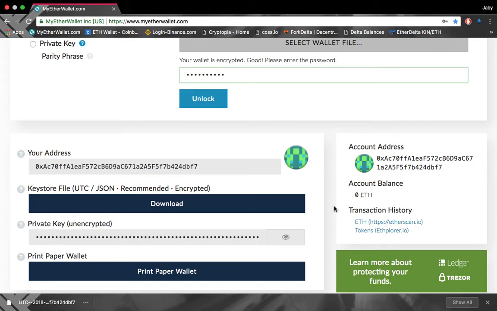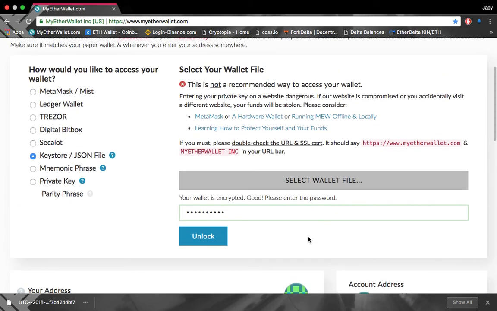So if you misspell MyEtherWallet and you go to a random website and you type in your private key, and it's not the actual website, it's gonna be bad. But again, I wouldn't use my private key. I would use my key store file and use the password that you have associated with that key store file.